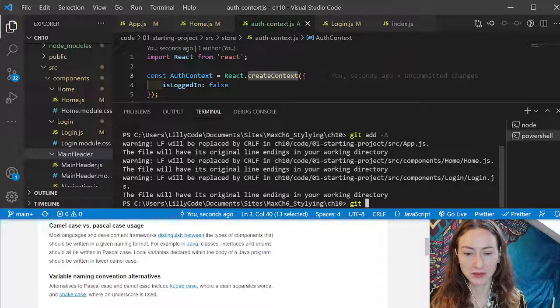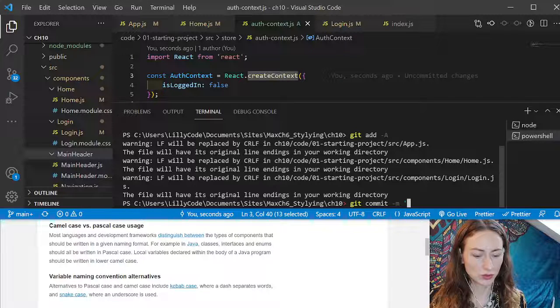So then we're going to do git commit, pass in our message and give it our message. So this is going to be chapter 10.